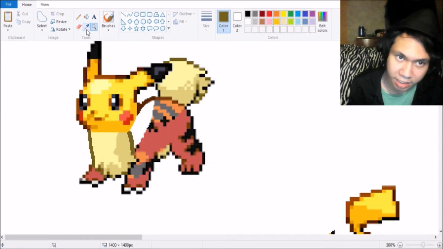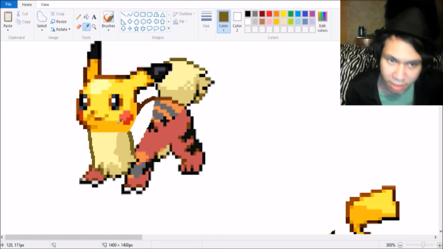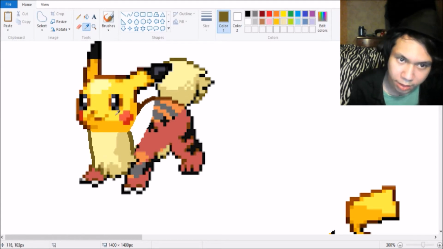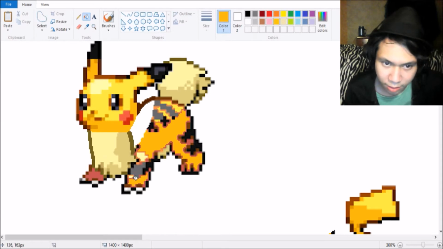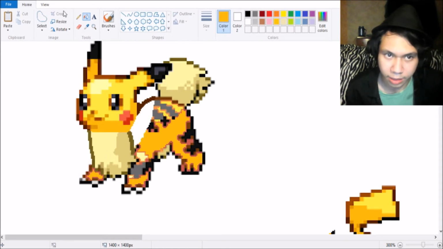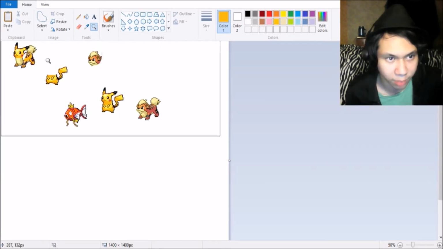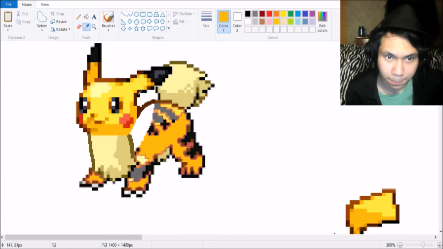Alright, and now we are going to give the fusion the color scheme of Pikachu. So we are going to take the lighter colors of Growlithe's body and color that in yellow. And then the darker parts will be this yellow. Now it's going to be a little weird, but we can always fix that later on when we aim for the finished product. Alright, and there we go. That looks pretty decent for what it is right now.